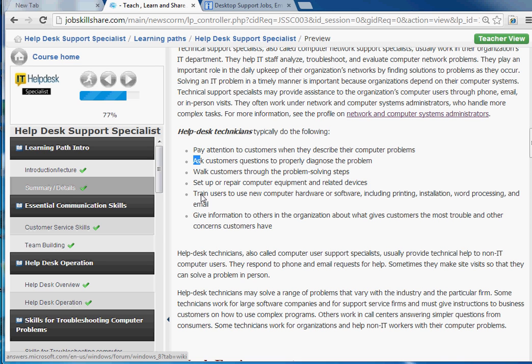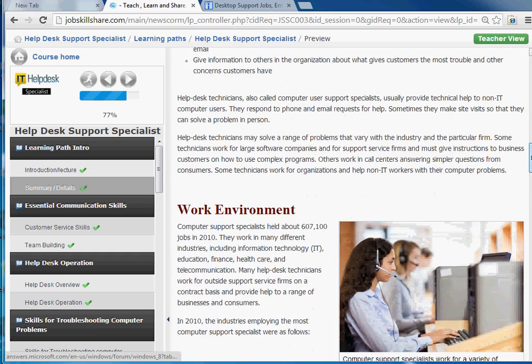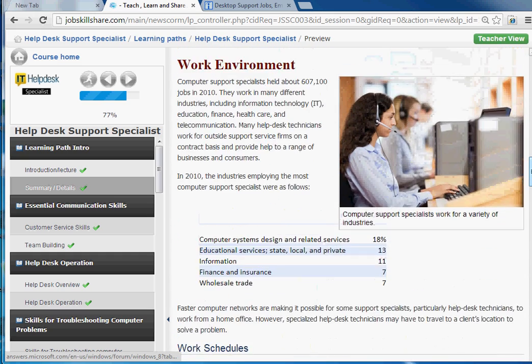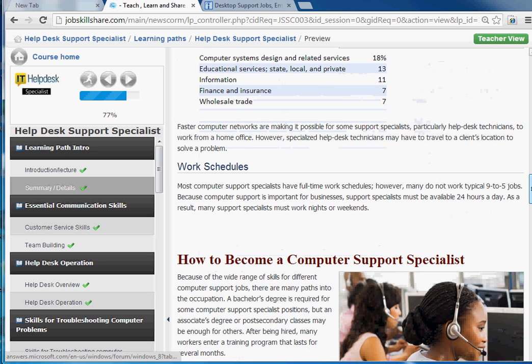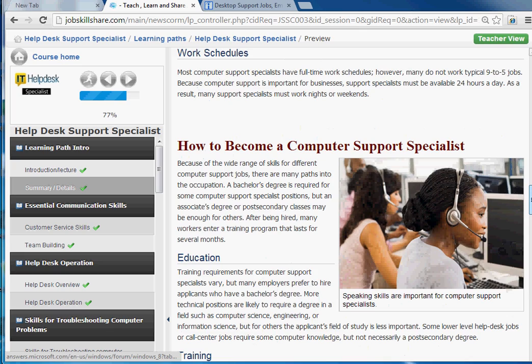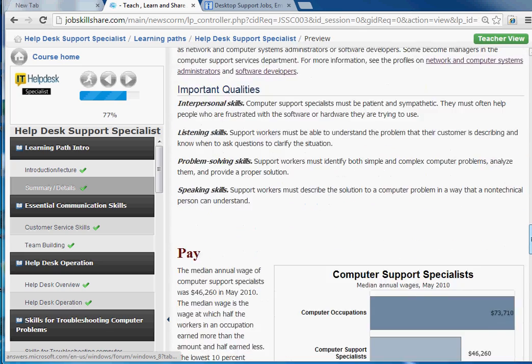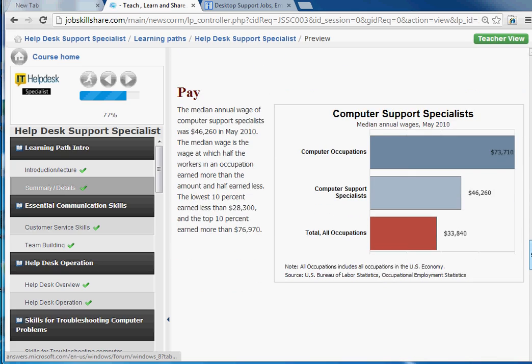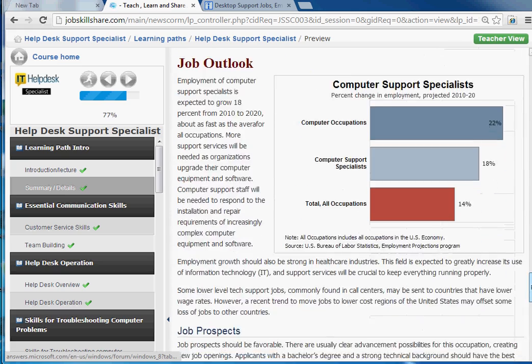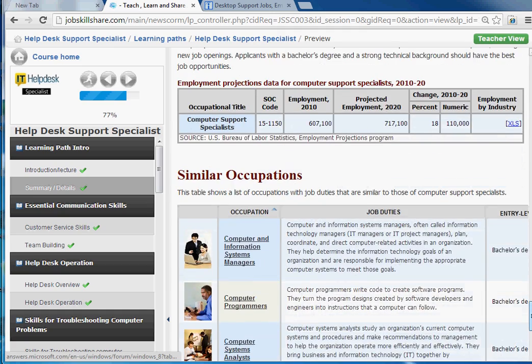Train users on new computer hardware or software, including printing, installation, word processing, and you can basically read everything right here. So, work environment, you can see that. Try to go through all of this right here. I'm not going to do the whole video on just text here, but I'm going to go quickly. This is the best way you guys can come in here and finish this. Make sure you go through all of it.